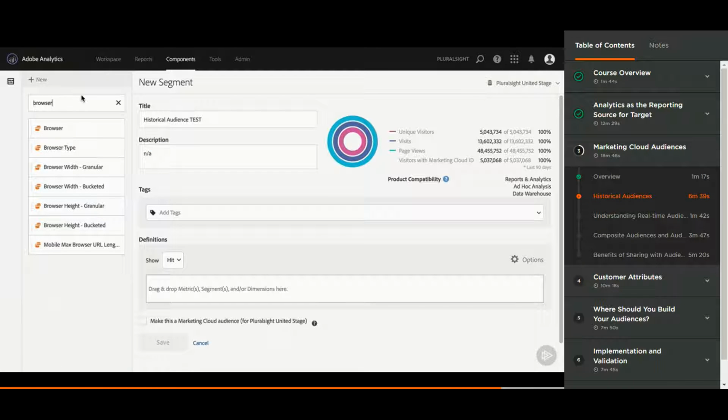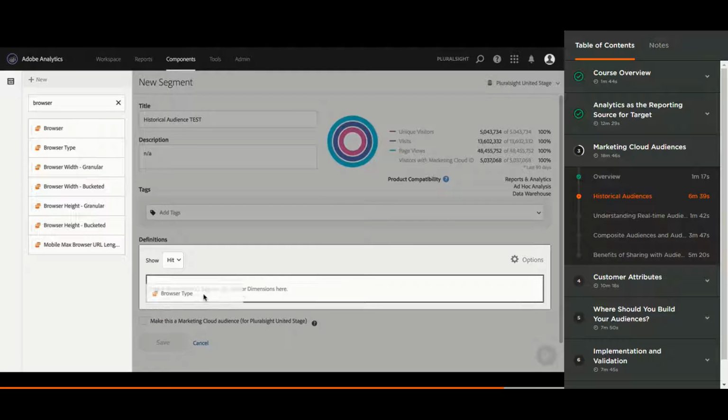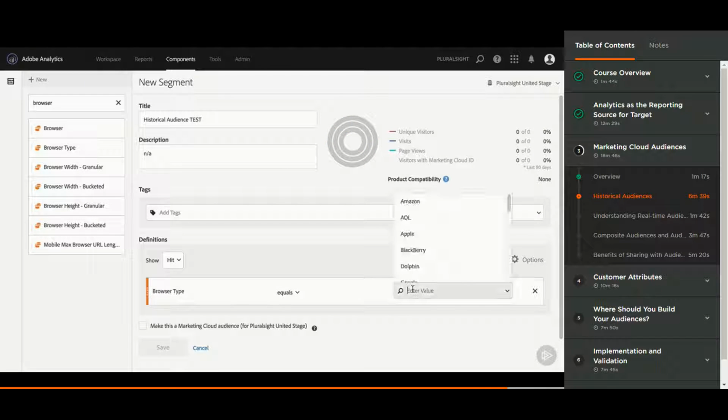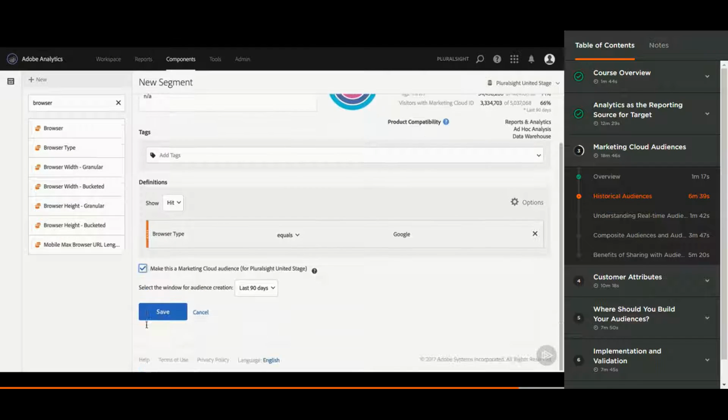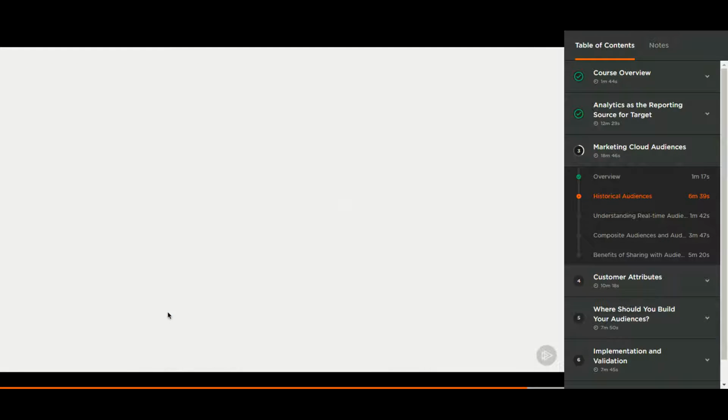I'm going to build this by using the browser type and set up my definition to only be grabbing visitors who are using Google. Again, the key here is to check the box at the bottom to save this audience to the Marketing Cloud. Now that we've created our segment, let's go ahead and check Target to verify that our segment is available.